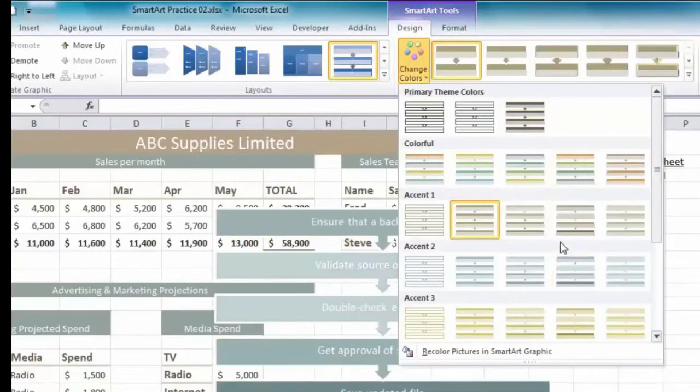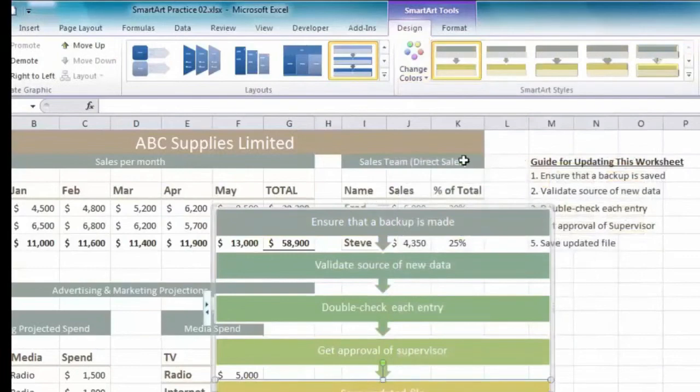Some of them are different shades of the same color, others are different colors. You may see different colors because the colors you see here are based on the theme you have selected for the worksheet. However, just for now I'm going to select this colorful option here. Click on that.